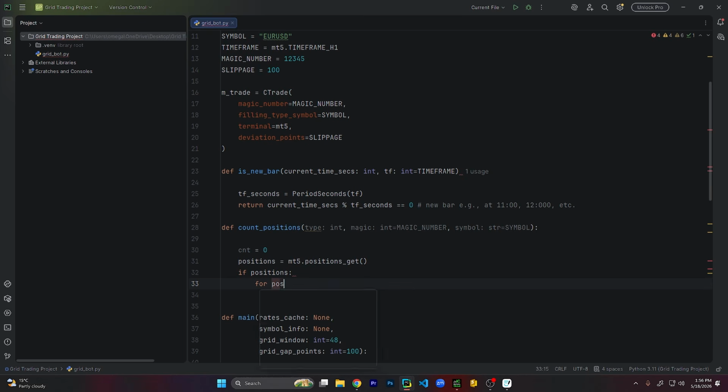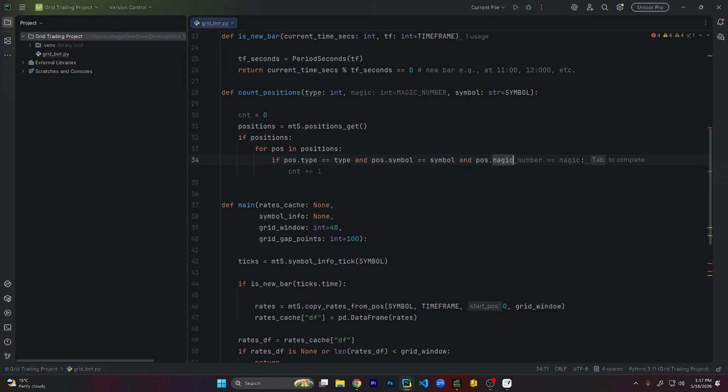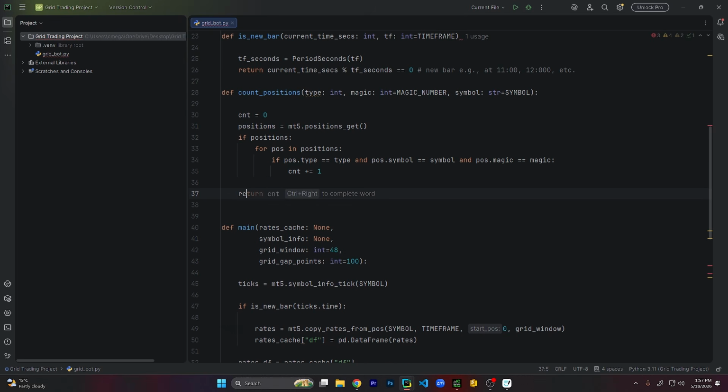Then we can loop through all those returned positions. So by looping through those positions, we can check if a position type equals the type we specified and it has the same symbol, has the same magic number as the one passed in the function. If that happens, we count that position. Finally, we return the number of positions counted. Now, just for syntax purposes, return the integer value.